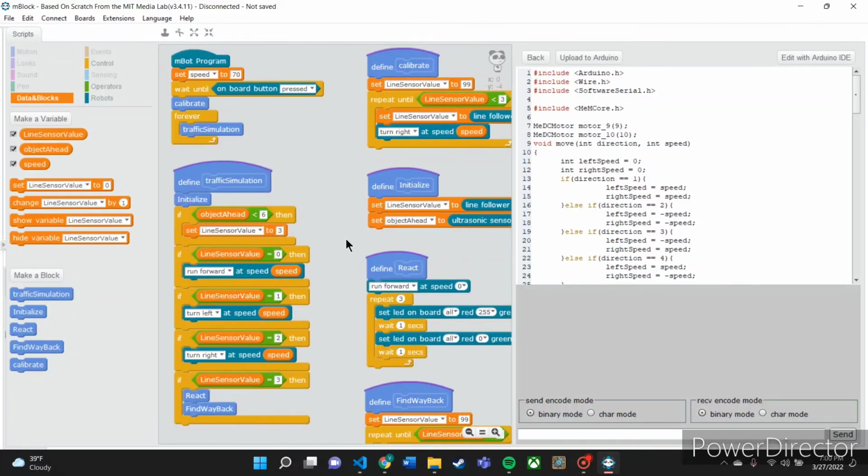So all that's left now is you're going to connect, of course, your mBot, and then you're going to upload your program and test it and make sure everything works. So up next, just a quick show of what it looks like.